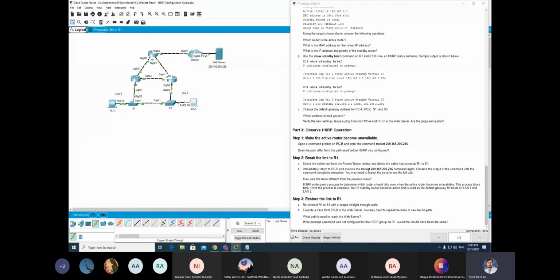Now immediately return to PCB, select the delete tool from the Packet Tracer toolbar, and delete the cable from router 1 to switch 1. This time we will delete the link between switch 1 and router 1. Normally PCA traffic will go from PCA to the web server through router 1 and router 2. This is the normal path. Now we will see if we delete the link, whether we are still able to reach our web server or not.